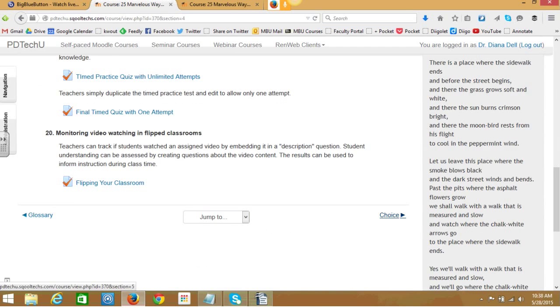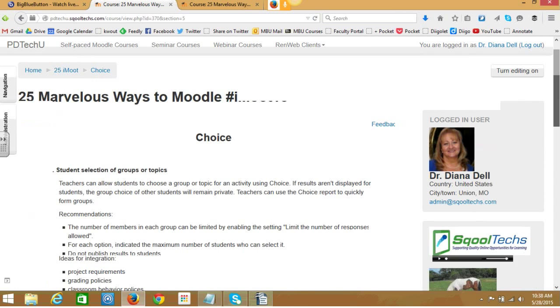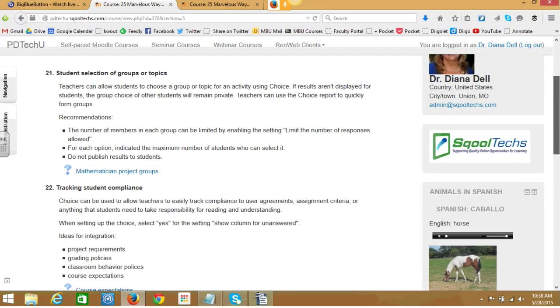Okay, we're going to go on to choice. And the choice module, if you're new to choice, is simply like a poll. So teachers ask one question and students are able to respond. Very simple things that you can do with that. I'm going to show you some sort of clever uses of it.